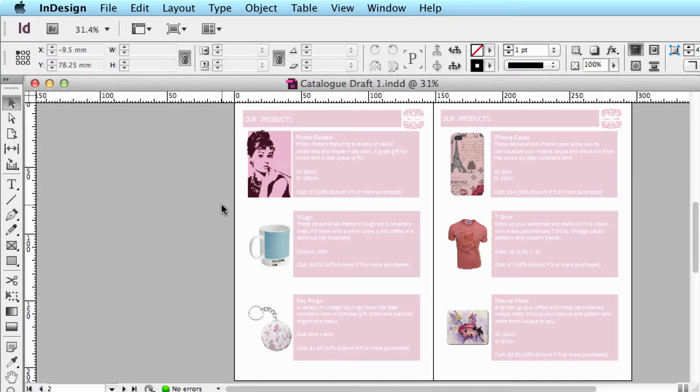There's photo posters. There are mugs, key rings, t-shirts, mouse mats, and some other things as well. Now, the iPhone cases is mine. That's something that I'm going to sell. So let me just clarify which ones you've got to sell.